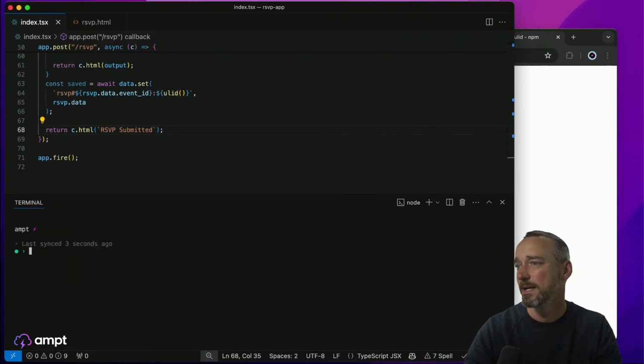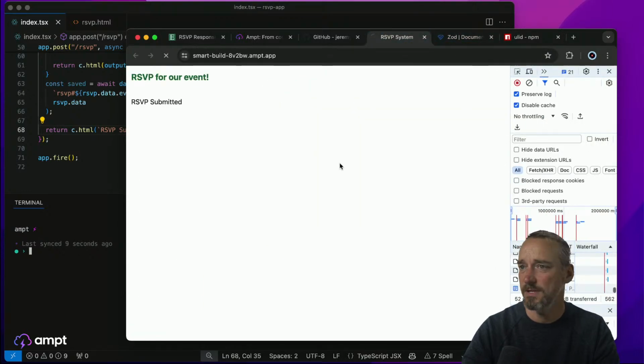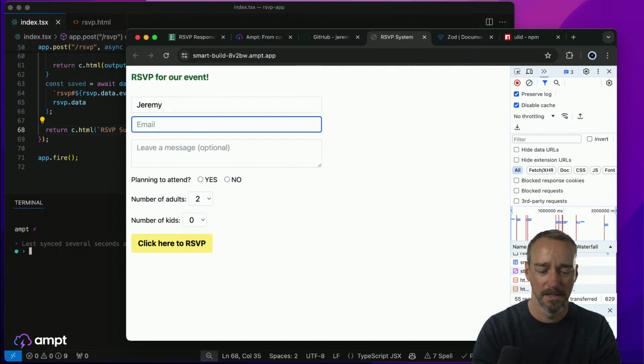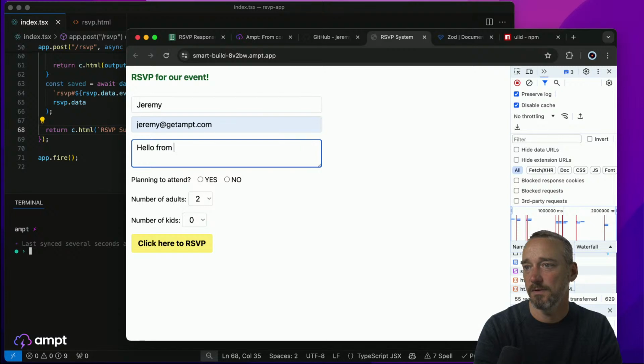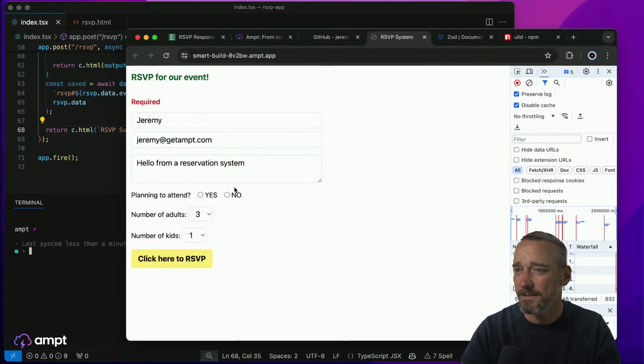I'm going to clear this out, and I'm going to come back over here and refresh, and type in Jeremy at getampt.com. Hello from a reservation system. I'm going to say, yes, I'm attending. I'm coming. I now have 3 adults that live in my house, including my 18-year-old daughter, and then 1 child who's 16, but don't tell her I said she was a kid. And I'm going to click to RSVP, and it's going to say something's required.